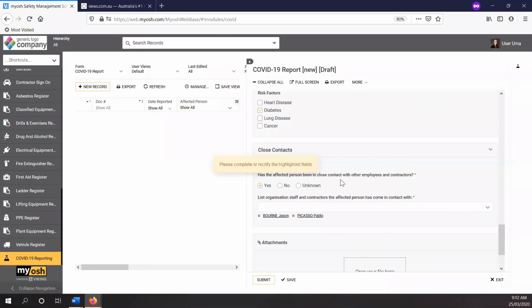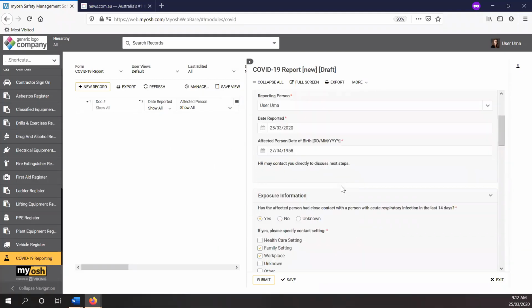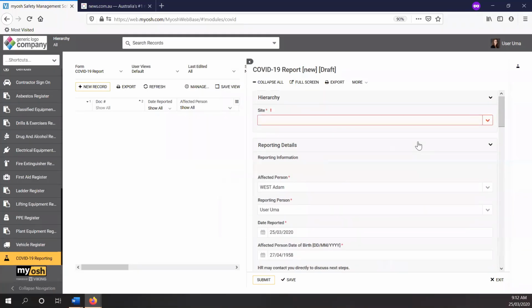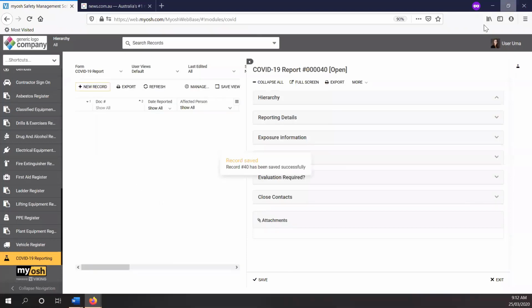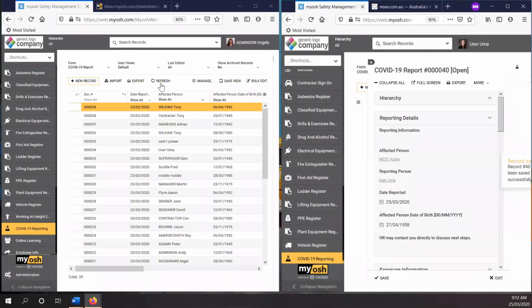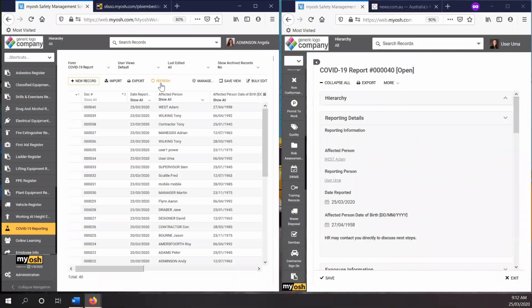As we know, if you fail to complete any mandatory fields, you are going to be requested to fill in the mandatory fields. You can't get away with this. So what's happened now is a notification has been sent to a person who belongs to the COVID group.